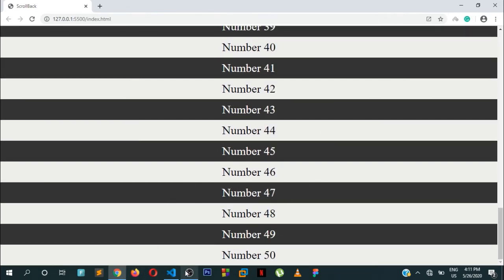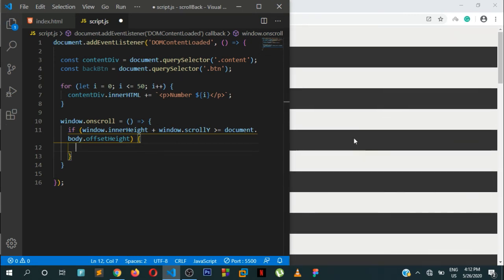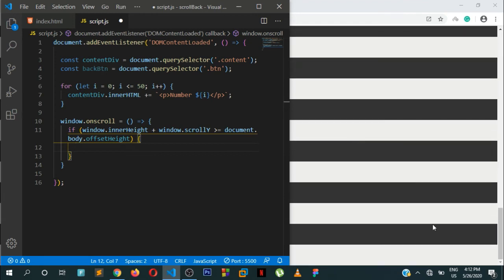So right now in our if statement, we are saying if window.innerHeight plus scrollY is greater or equal to the entire size of the document, then we shall be at the bottom. So the moment we scroll down and reach this side, this will be true. If window.innerHeight plus window.scrollY is greater or equal to this, then we are going to display our button that was hidden here by default in CSS.